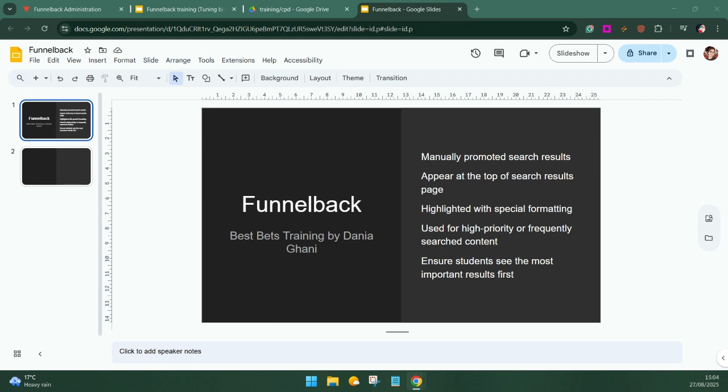In this video, I'm going to talk about how to use best bets in Funnelback. Basically, it's a feature that appears at the top of key search results that you manually create, and essentially you're curating a list of links with visually prominent, specially formatted content that you can add as well. For example, you could link things that are outside of the My Hallam space.